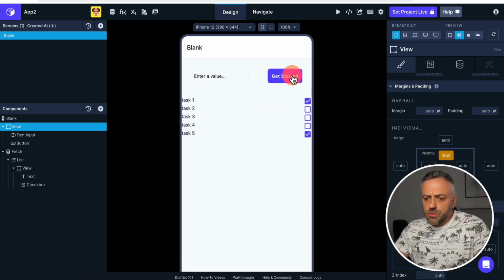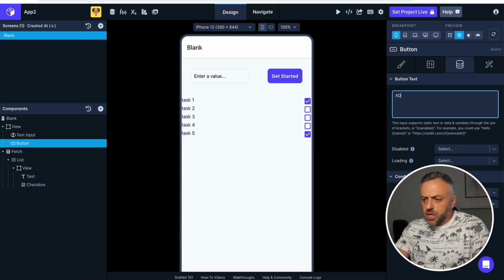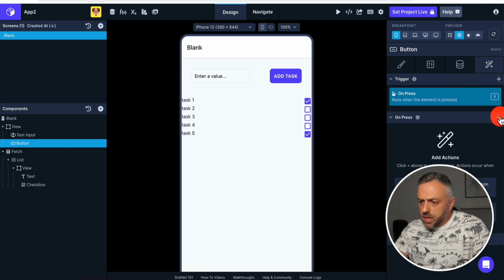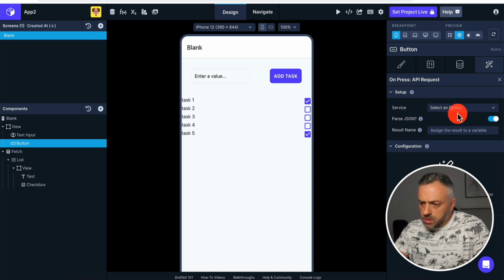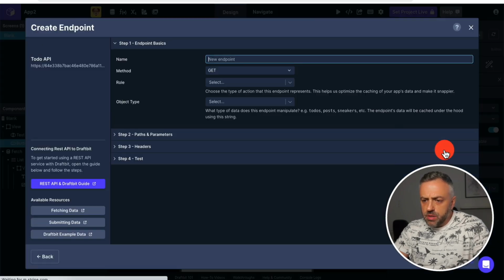The next thing we need to do is configure an endpoint for creating new task items. So we're going to select this button right here, go to this third tab here. First, change the button text to add task. Next, we want to click here and add a trigger. Okay, so on press, we're going to add an action, API request. We're going to select to do API, and we only have list to do's and update to do. We need to create a new endpoint.